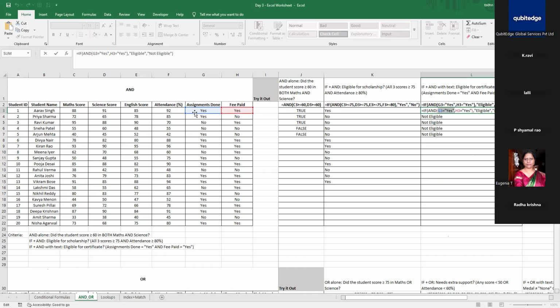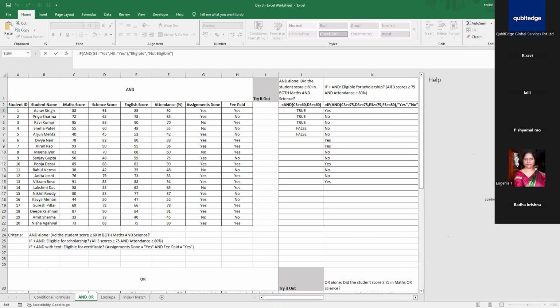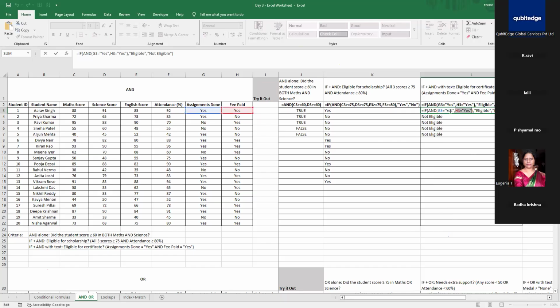So now the first logic is going to be the first assignment done cell, whether you have yes or not. I'm asking Excel to check whether the data in the cell is yes or not. Okay, it is yes. And logic 2, fee paid, that also should have yes. If both the logics are true, this is the logic. If it is true, I'm saying return to me that the person is eligible. If it is false, just give me not eligible.